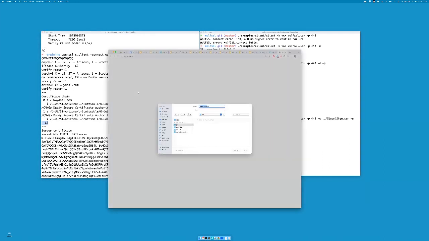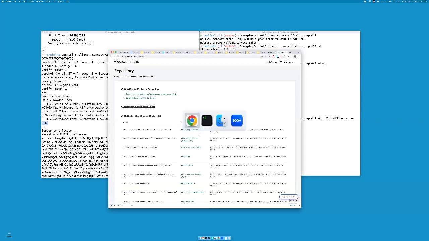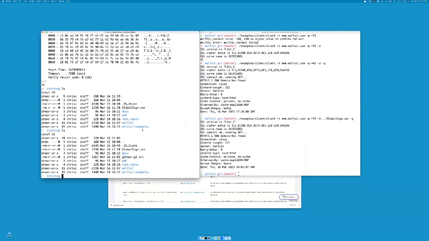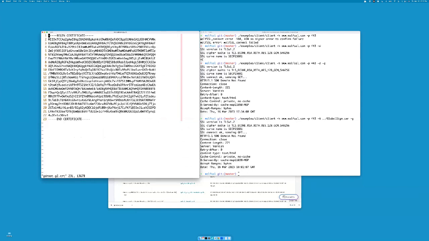So we'll click on that. That gives us an option to download it. We'll put it in the same directory. Let's go back here. Now we have a new gdroot-g2.crt. If we look at that one, we see that's also PEM encoded.